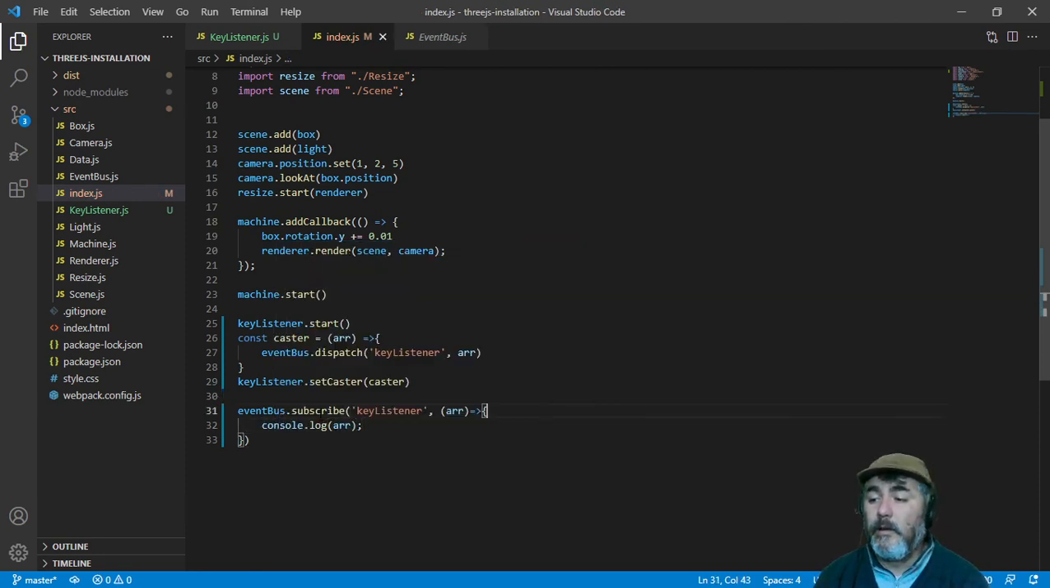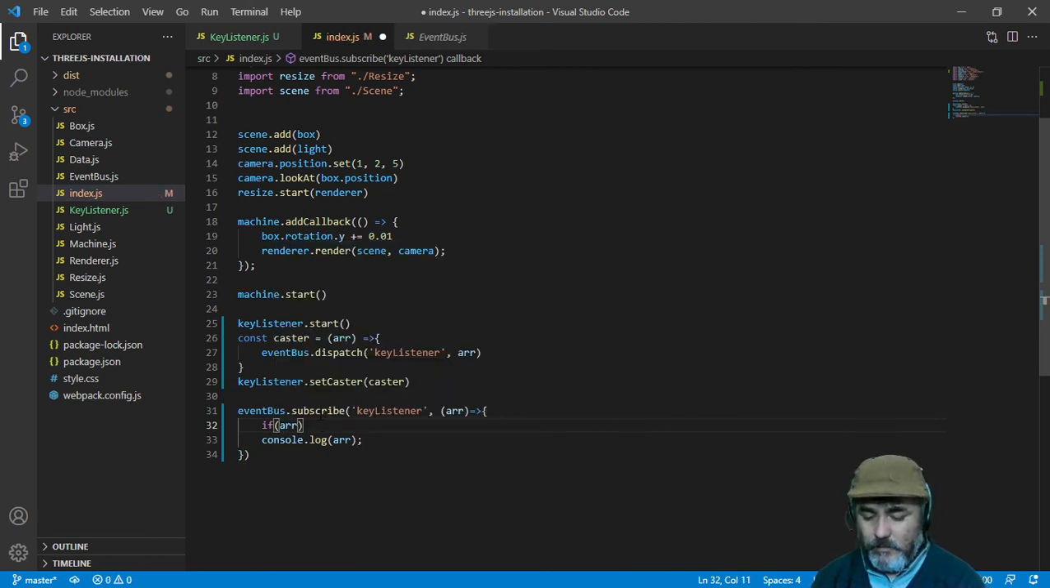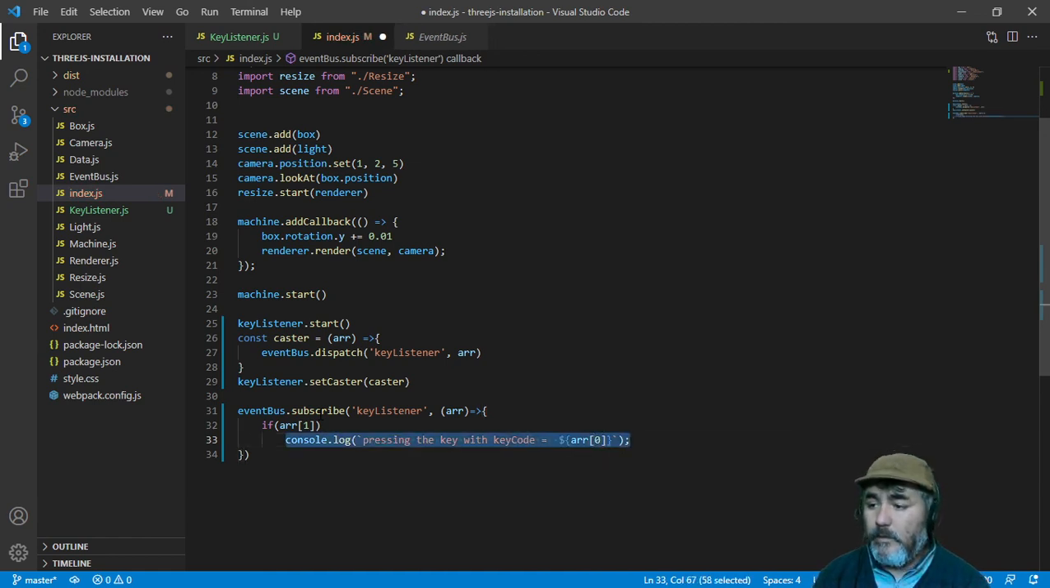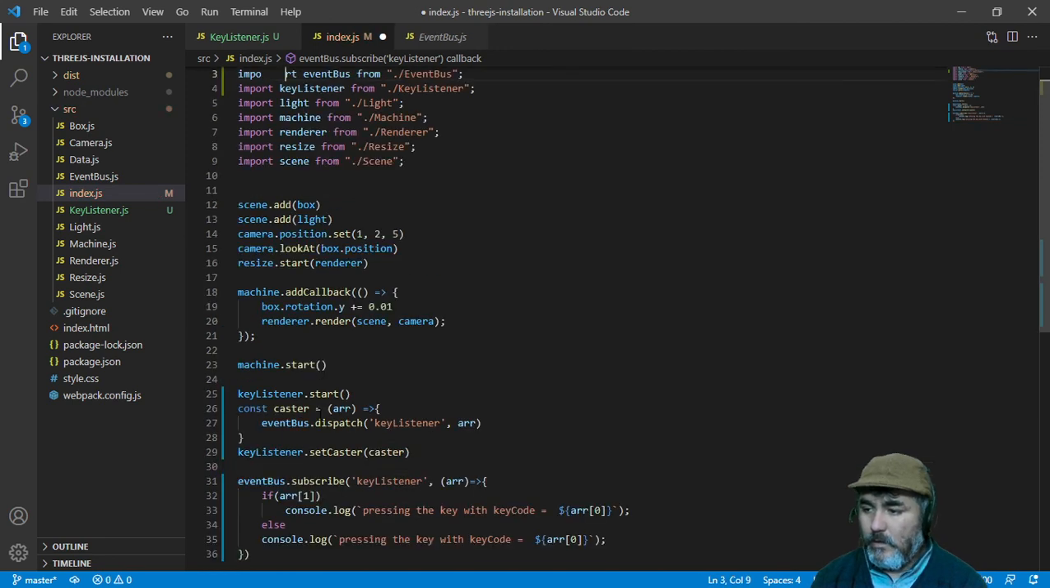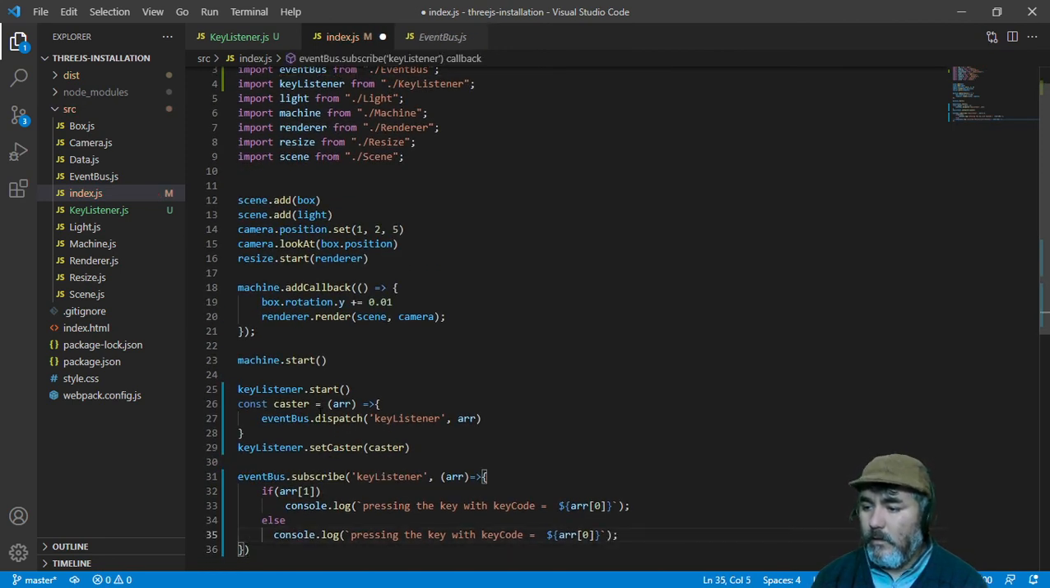But we can do something better, for example, checking if the second parameter is true. We can say in the console log, pressing the key with key code equal to this one. Otherwise, we can show releasing the key with the key code, blah, blah, blah.